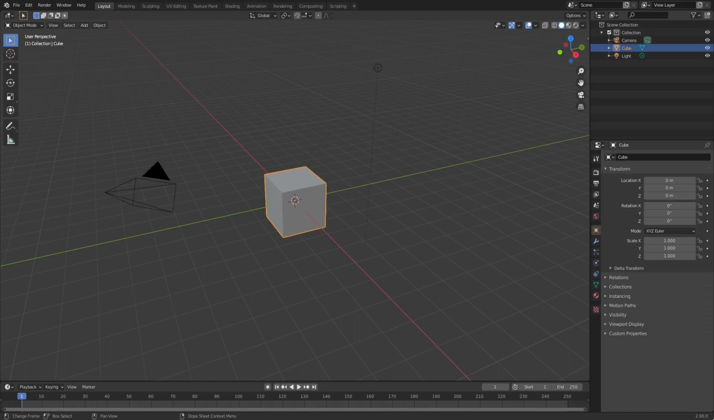Taking a look at the viewport shading types, I guess you want to call them, or modes, I suppose, would be a better word for them.